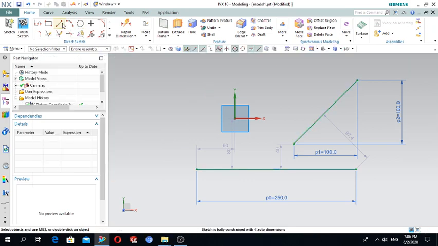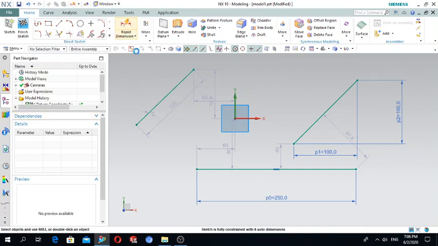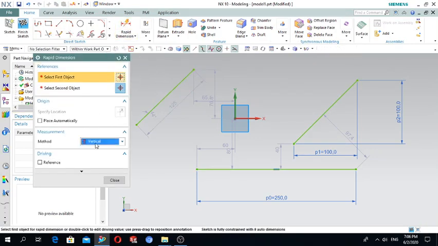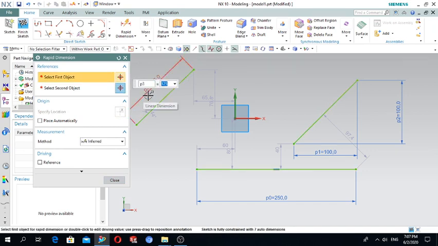Let's close. If you draw the inclined line and select just this one, and make it inverted, in this case you can choose any direction. For example, you can choose horizontal or vertical or the actual length of the line. For example, the actual length you can put, for example, 150. This is how to use the several methods of putting the dimensions.